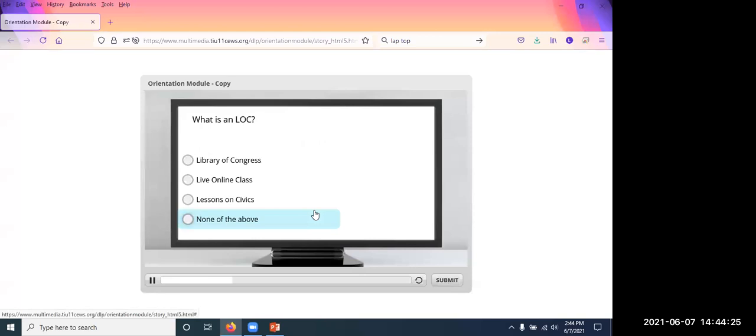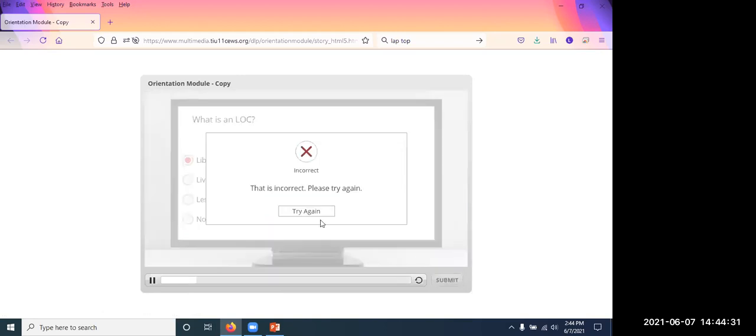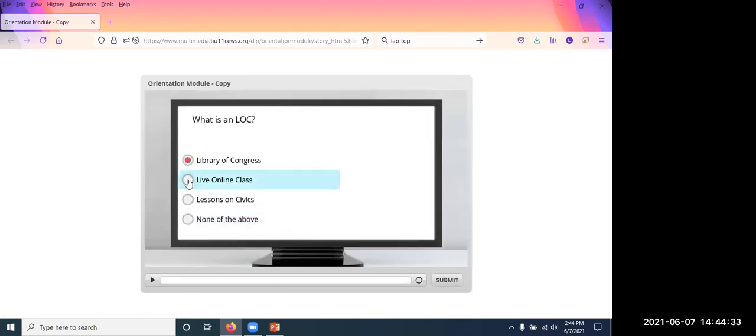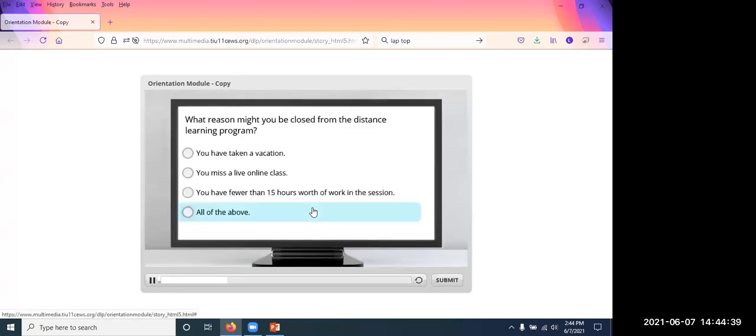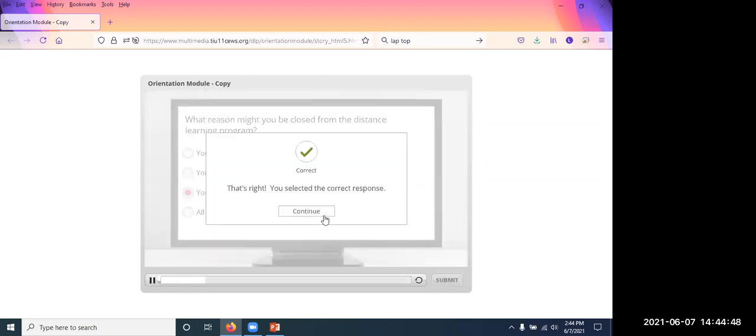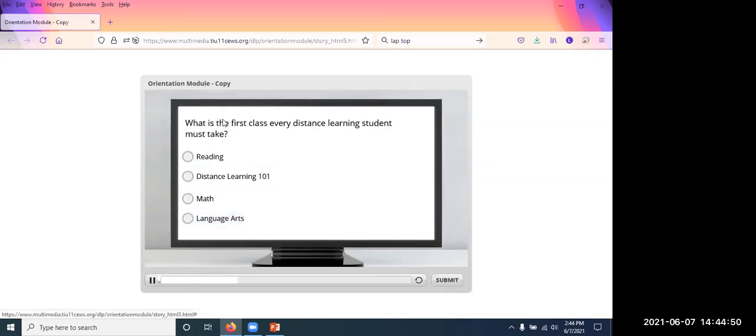And again, this is all self-correcting. So the students here, if we put Library of Congress, submit, nope, sorry, try again. So, even if students miss a couple of these, it's self-correcting and they can go through and still get all that information. So a reason you might be closed from class is not having enough hours, not having 15 hours in the very first class.